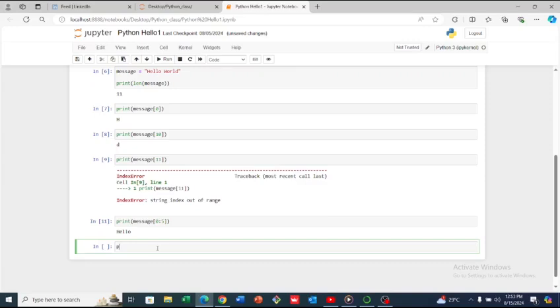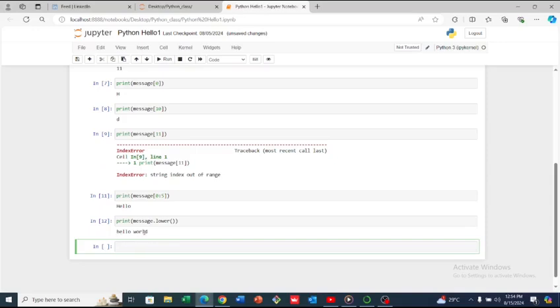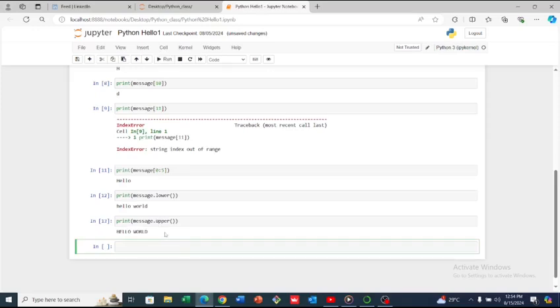So let's print this once more and call on our variable, which is message, and call on the lower method. Initially, this is our string hello world. So if we go ahead and run this, calling the lower method, you can see it's now in lowercase, and in the same way we can also put this in uppercase by calling the upper method. If we run this, you can see all our strings are now in uppercase.